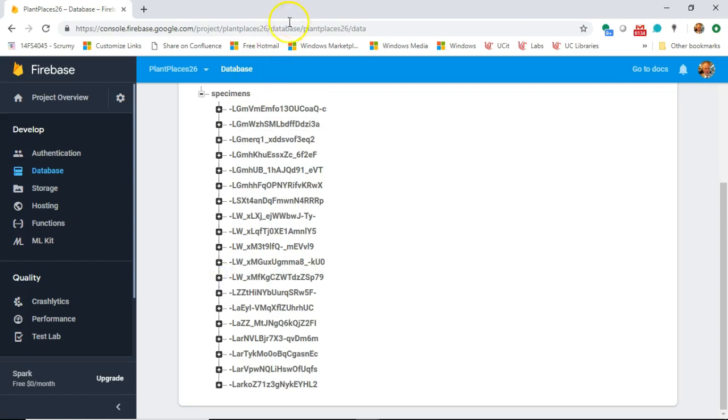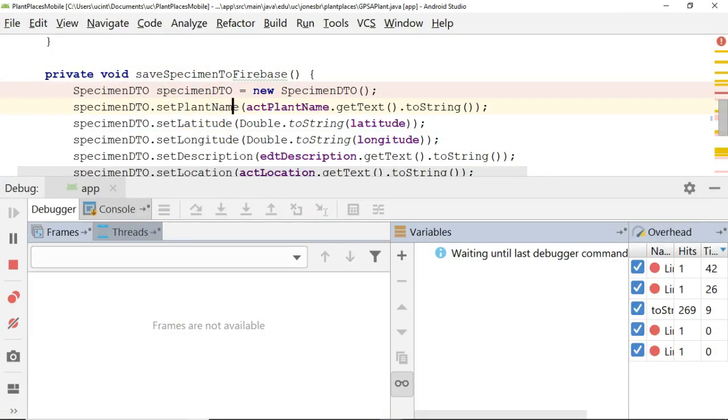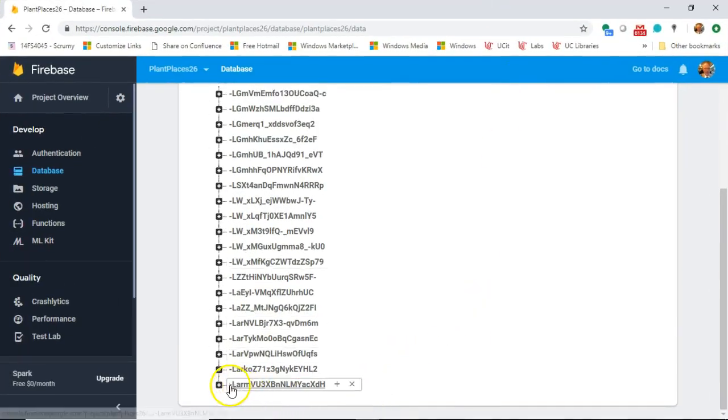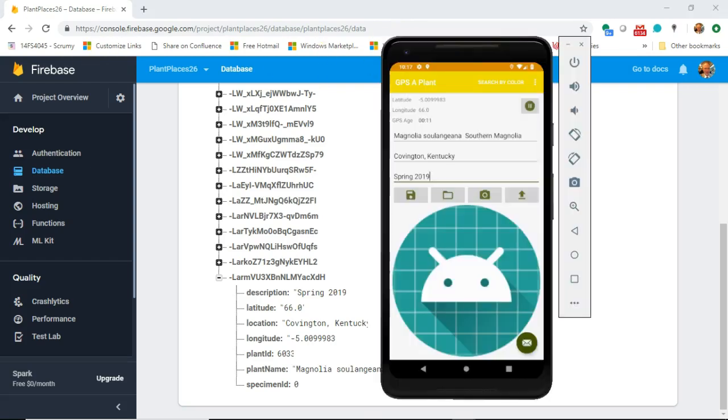Notice that the magnolia has not yet been added. So I will go ahead, choose F9 to tell it to continue, run quickly back over. You might have seen just a little flash there, a flash of green, and we see now Magnolia soulangiana in Covington, Kentucky. So let's do this one more time, and now we know I've already logged in.